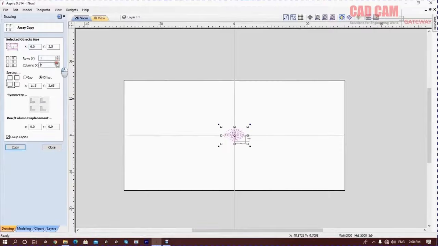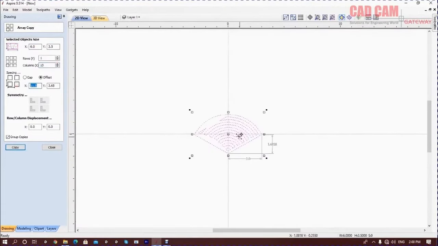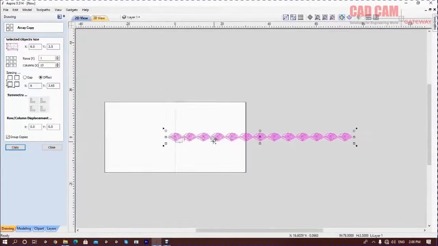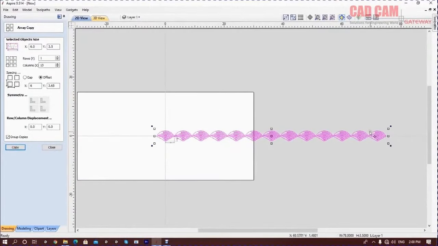Set the rows to 0, and for the columns, I set it to around 12 or 13. The value of the columns is always for one side, and for the X direction, how much movement do we want? 3. Now let's move this to 6 and copy it. See here, we have one set here now.